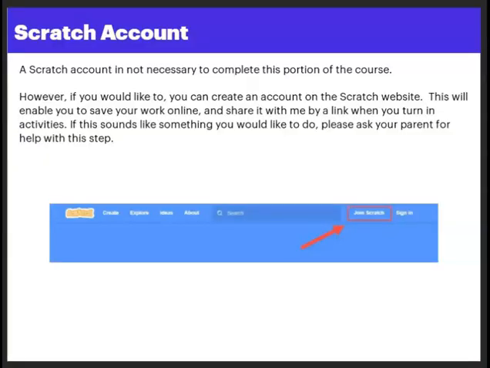Scratch account. A Scratch account is not necessary to complete this portion of the course. However, if you would like to, you can create an account on the Scratch website. This will enable you to save your work online and share it with me by a link when you turn in activities. If this sounds like something you would like to do, please ask your parent for help with this step.